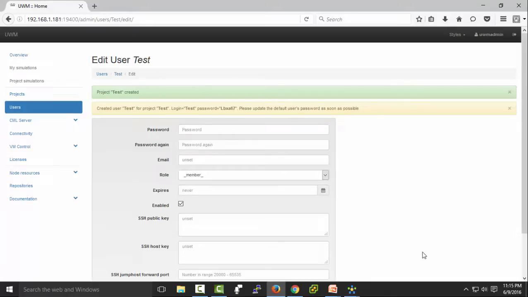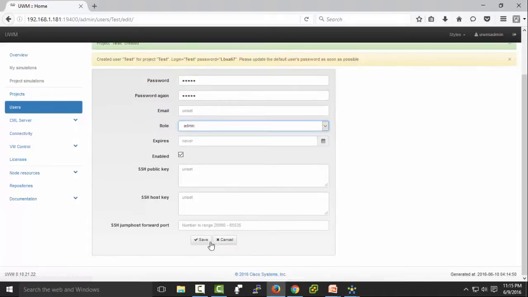The status message reports that the new account was created with a generated password and prompts us to change this as soon as possible. In addition to resetting the password, we can specify the role for this user as member or admin. Projects and users can be marked as enabled or unchecked for disabled, as well as set with an expiration date. When done, click Save.